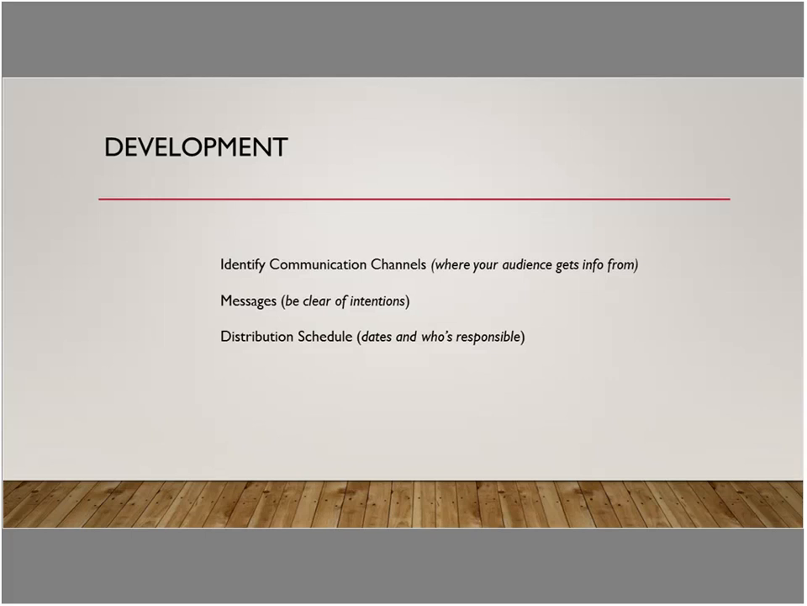So back to the development slide, messages. The message has already been written for us. Yay, we don't have to create anything here. So when we are getting that message out, if we are doing that verbally, obviously we just want to be clear with our intentions. And then a distribution schedule that we are going to assist you with and give some guidelines on. But of course, that will be up to you to decide who's responsible for what and in what type of timeline.